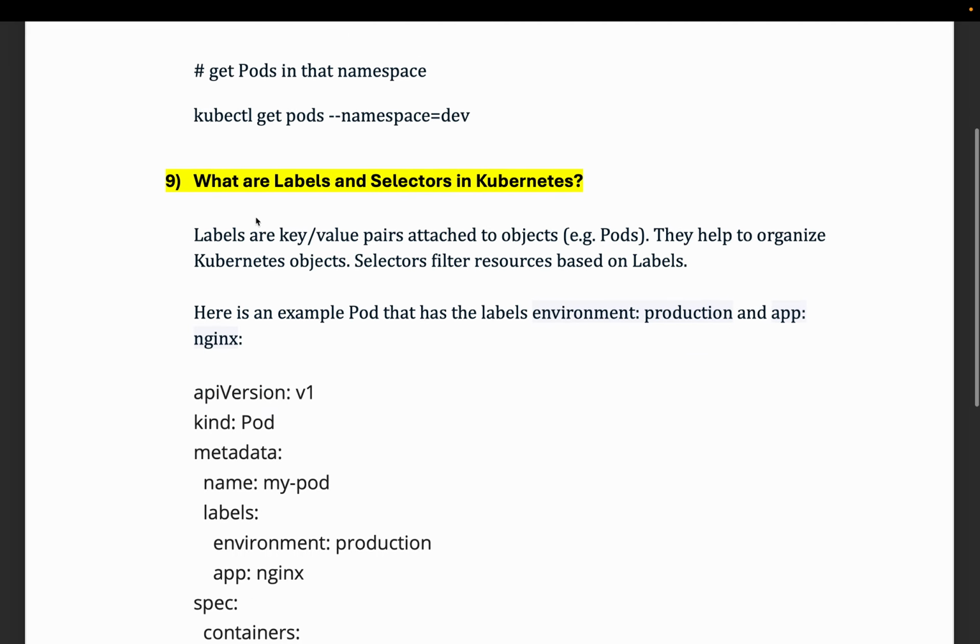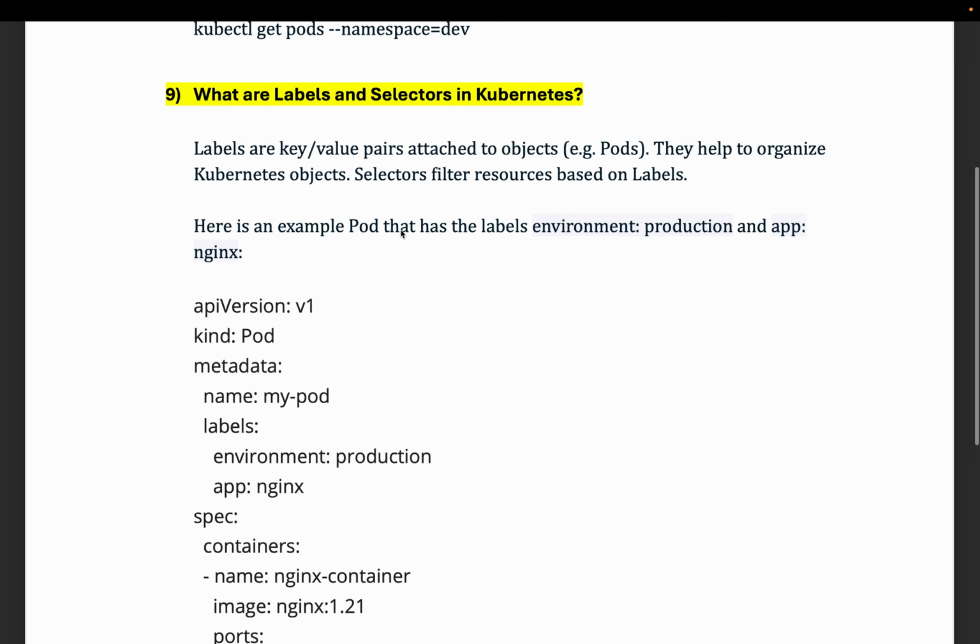Then question number 9. What are labels and selectors in Kubernetes? Labels are key value pairs attached to objects, for example pods. They help to organize Kubernetes objects. Like you have 100 items, and out of those 100 items, you want to rate someone as good, someone as bad, someone as green, someone as yellow, different colors. So the different colors are kind of labels and selectors. How will you select, correct? So that's the way. Here is an example pod that has the labels environment production and app nginx.